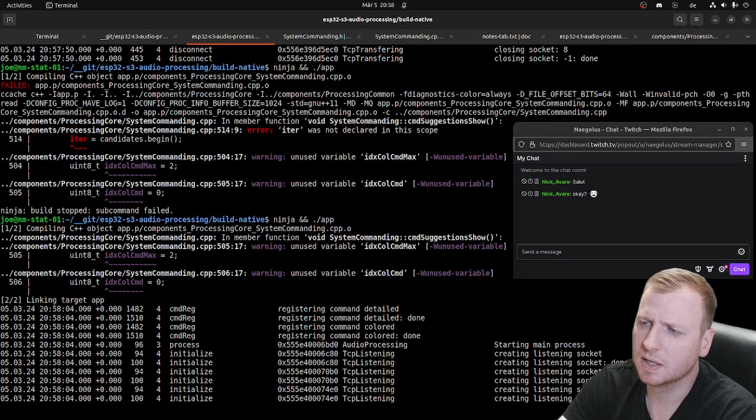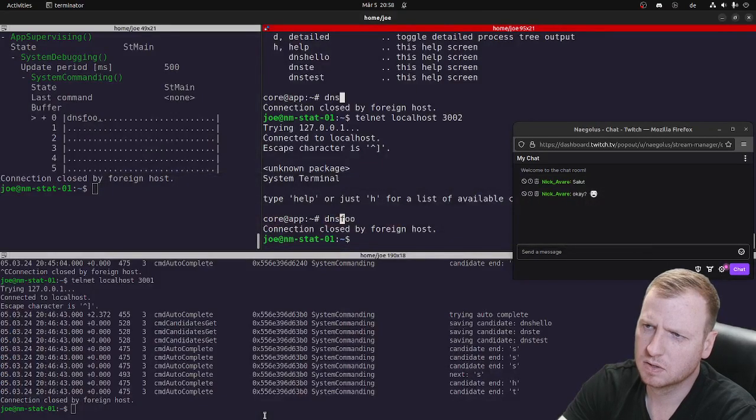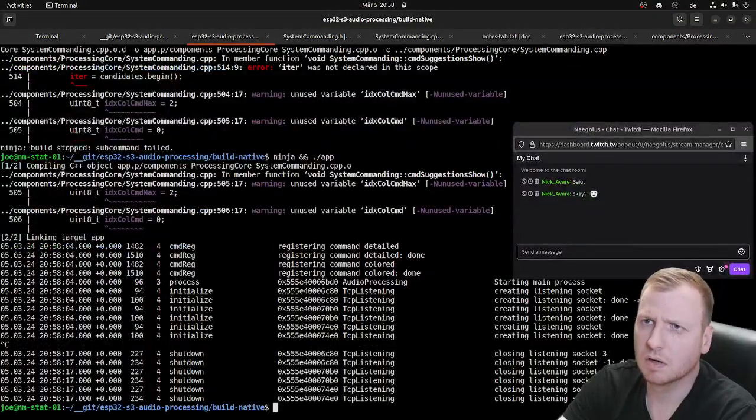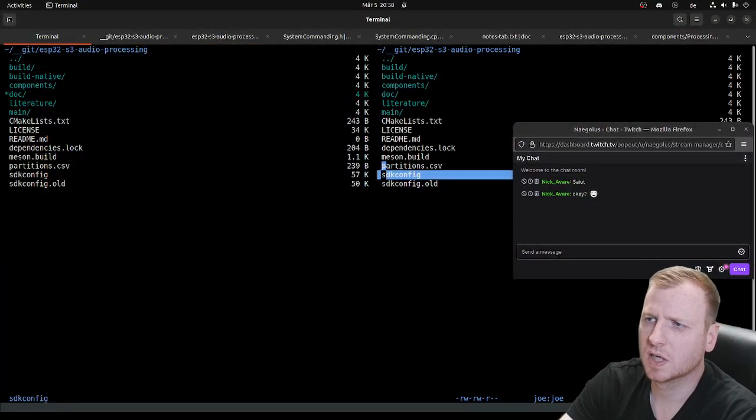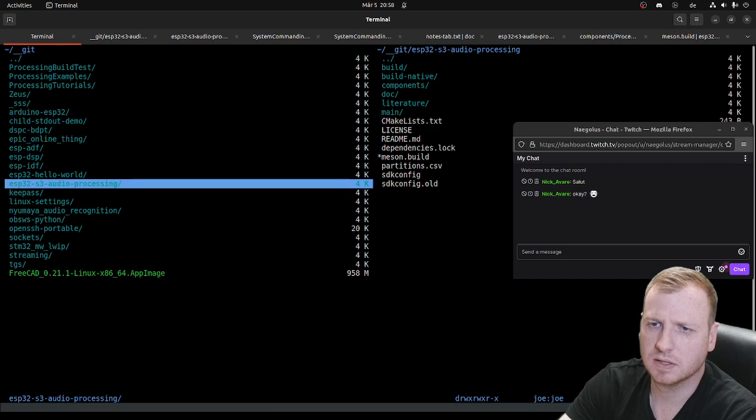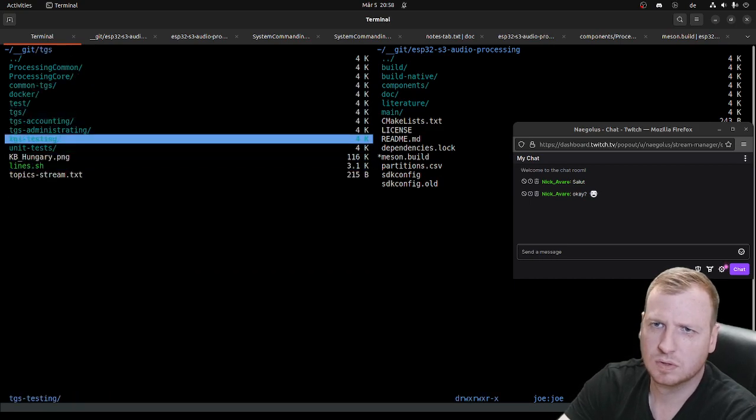Unused variable, yes, okay. Interesting, should be an error. Should be an error. Why is this not an error?